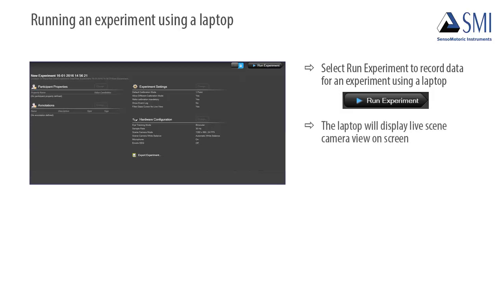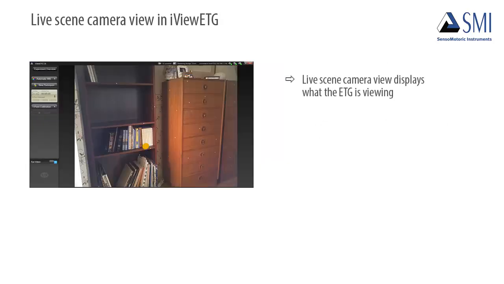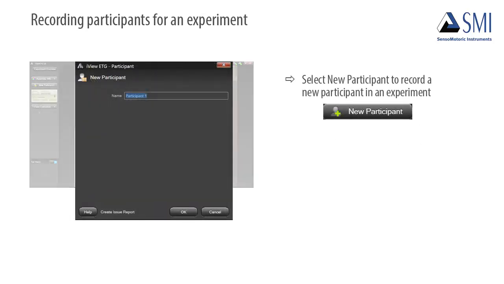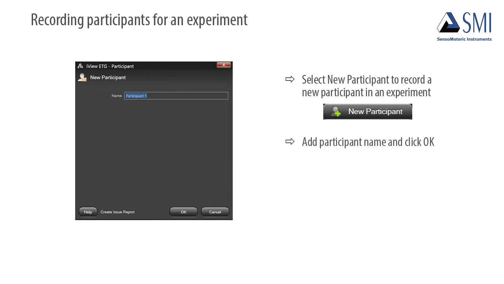Live Scene Camera View will display on the laptop. Live Scene Camera View on the laptop displays what the ETG is viewing. The gaze cursor will also be visible if the ETG is being worn. Select New Participant to record a new participant in an experiment. Add the participant name and click OK.